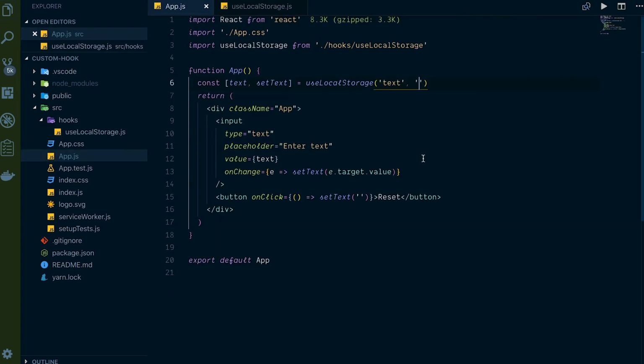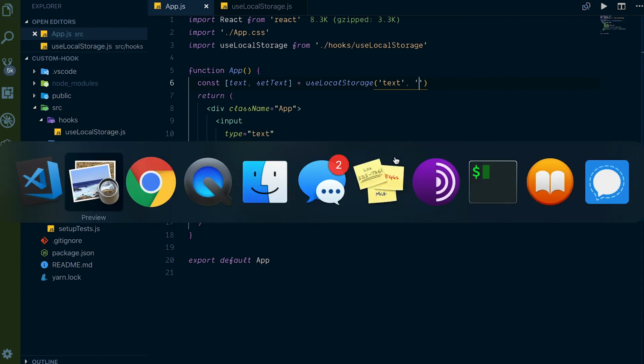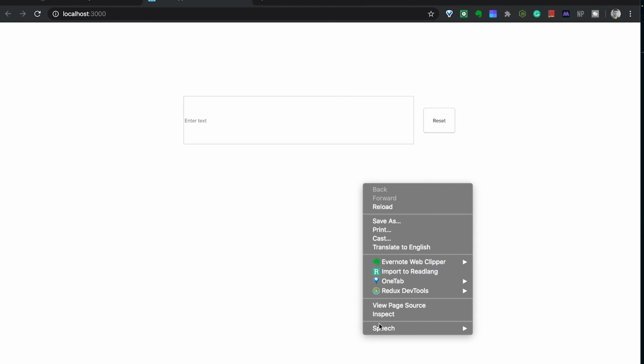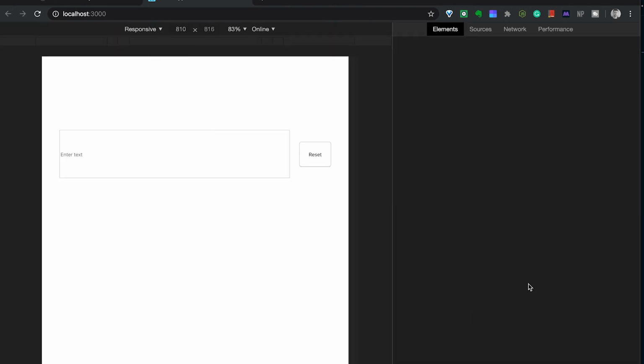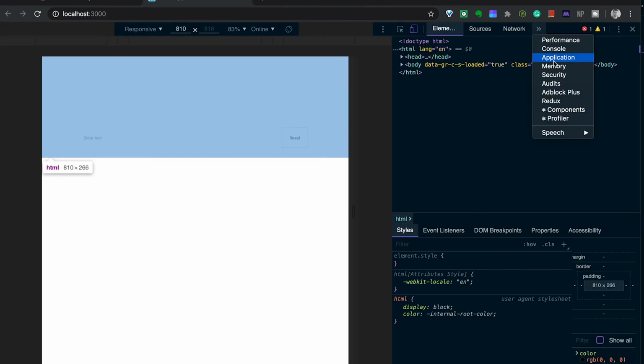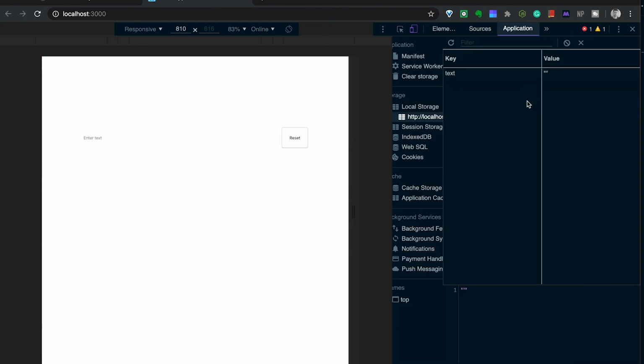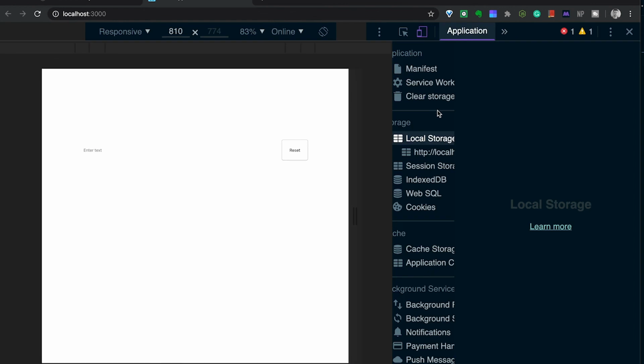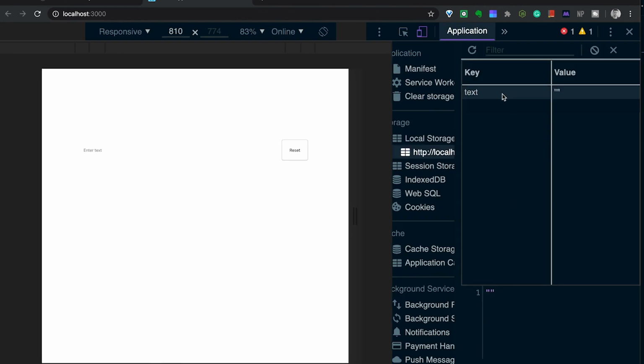Okay, so let's go back over and see if this works at all. So it looks like something's up. Let's inspect this and see, where is it, our application. And this is what we got right now. So if we go ahead, this is our local storage you can find in your application. Let's bump that up a little bit. Okay. So this is what we're looking at, the text.